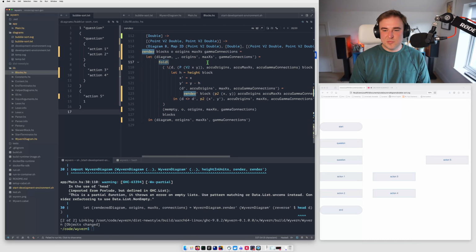That was causing us some problems with identifiers not existing in the list of origins or in this map, because naturally they wouldn't. If we're going bottom to top or right to left, some identifiers might not exist in the map if we're here and the identifier is here. So I resolved it with fold L.